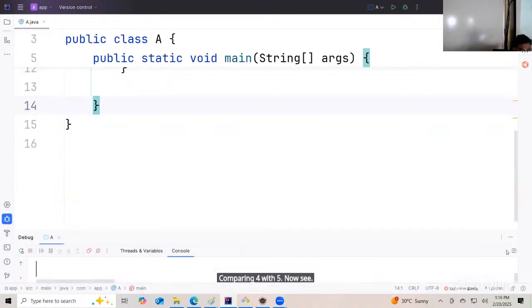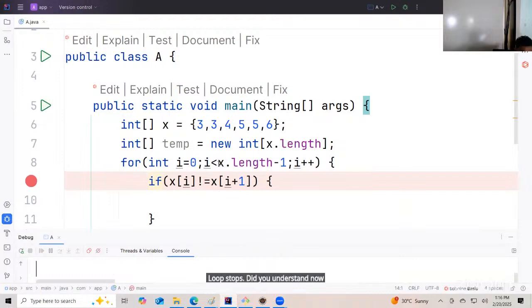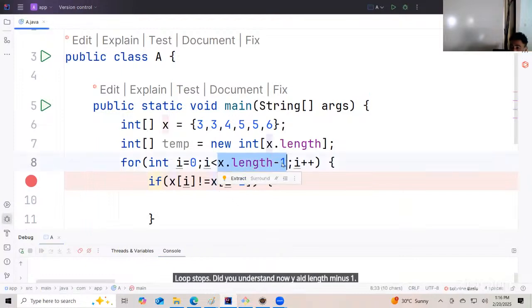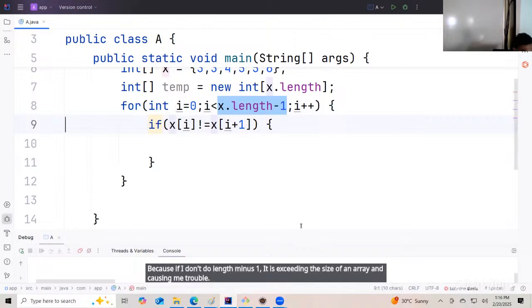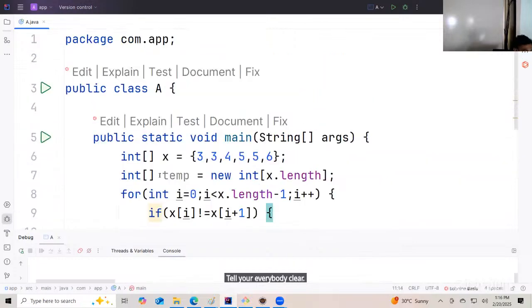Loop stops. Did you understand now? Why did I do length minus 1? Because if I don't do length minus 1, it exceeds the size of the array and causes trouble. Till here, everybody clear? Yeah? So, what is the next step?